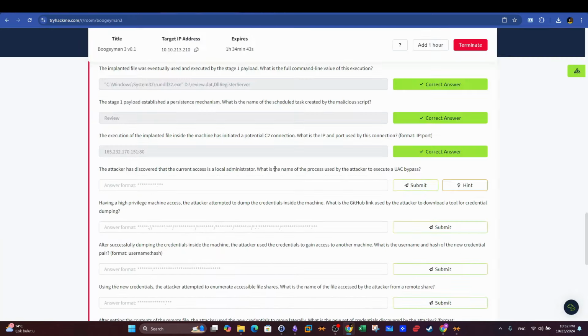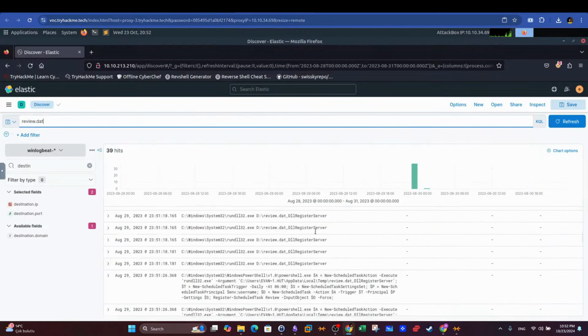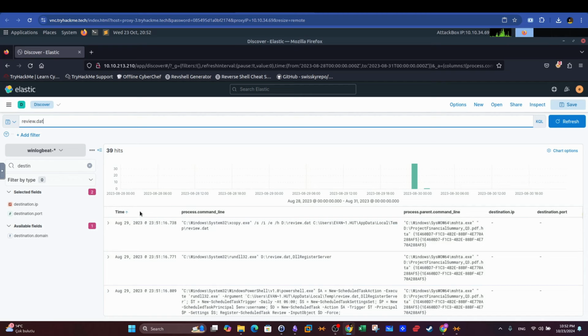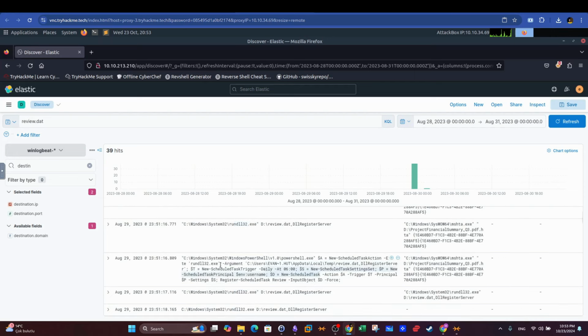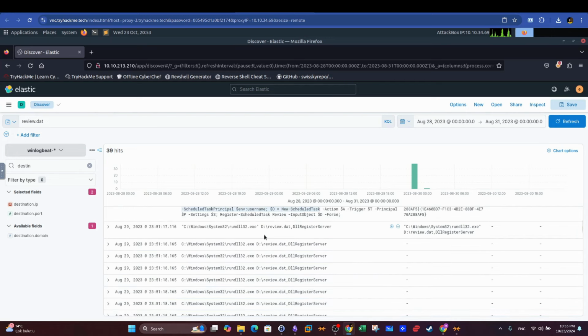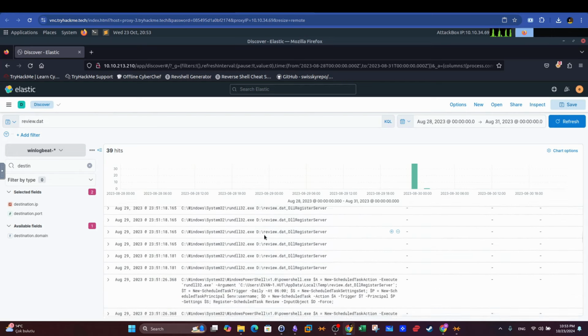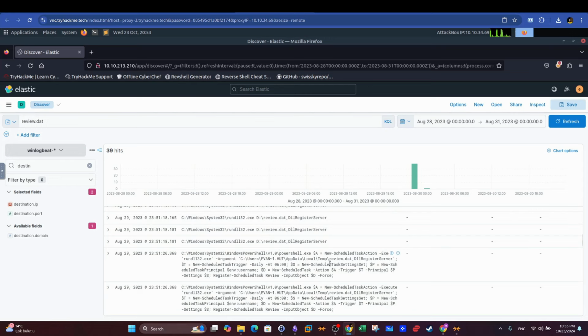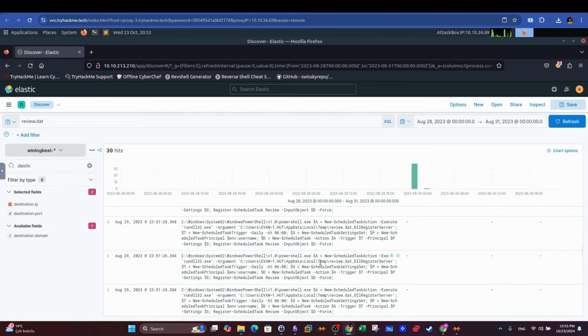Okay, back here. What's the name of the process used by the attacker to execute a UAC bypass? Let's go back and have a look at the commands executed here. We're gonna make sure that they're all sorted in ascending order. Okay, so we have an xcopy here, which was the binary that planted the review.dat file, and then we have the review.dat being executed by rundll, and then we have the scheduled task being created by the review.dat, and then a series of commands, and then a PowerShell command that was also responsible for creating the scheduled task.